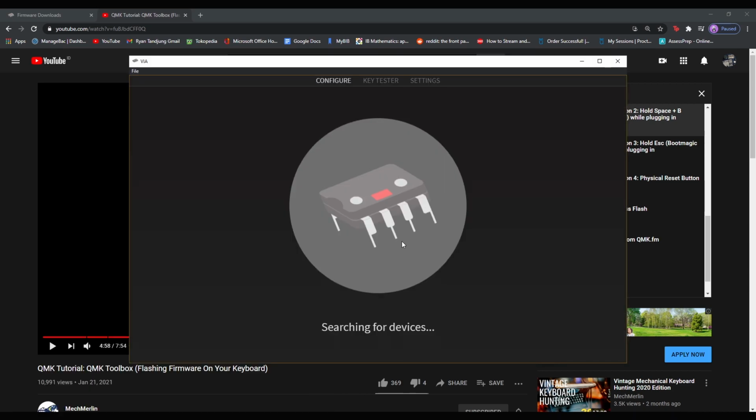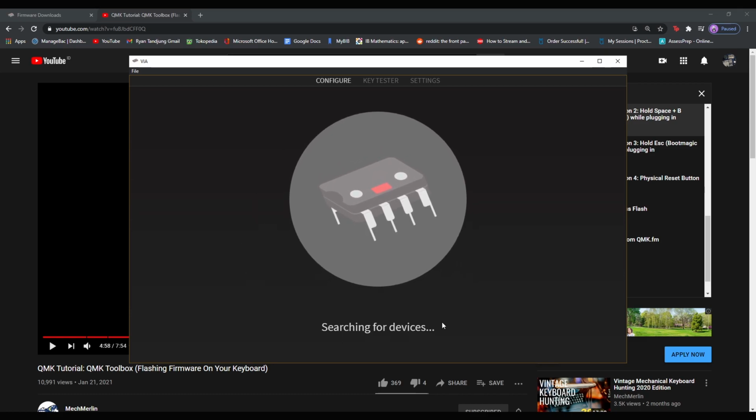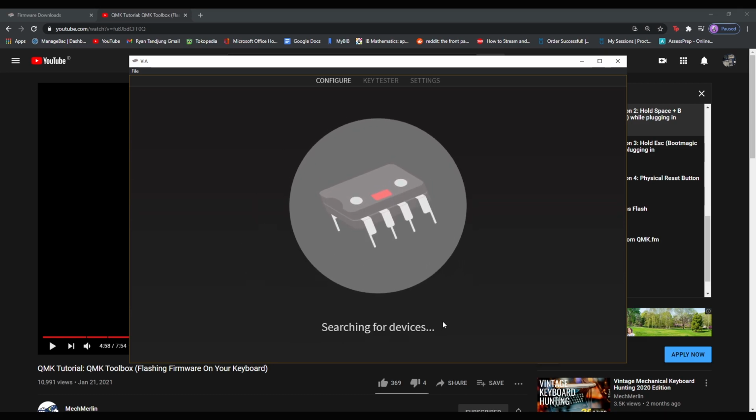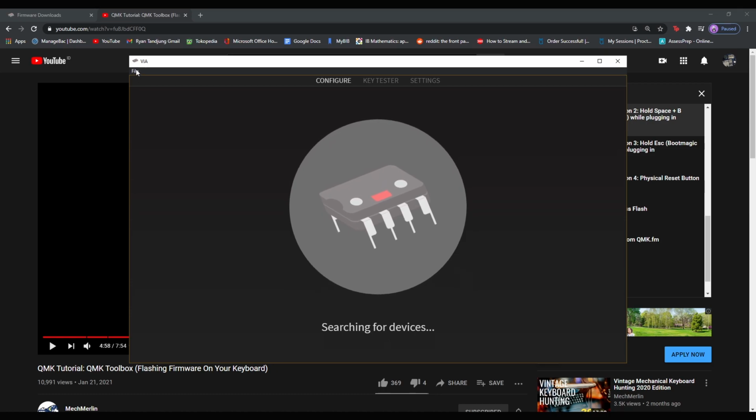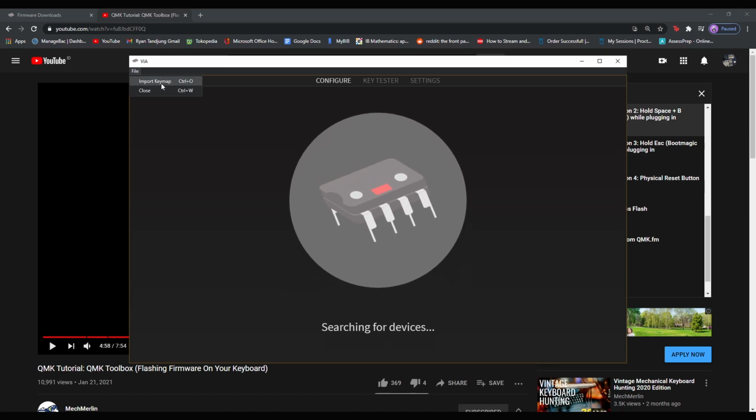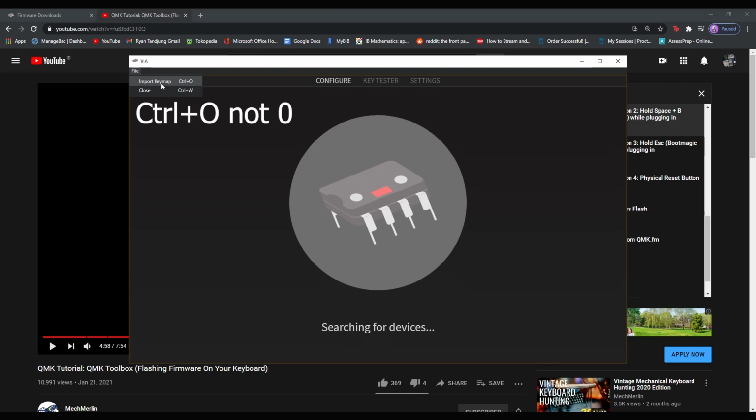First of all, open VIA. Once you open the VIA software, you'll notice that it does not detect your device. So don't panic, this is just how it is. Normally with any typical keyboard, it'll detect directly. But with the UTD, you need one extra step, which is to go to the top left corner here, the file button here, open file, and press import keymap or Control 0 on Windows.